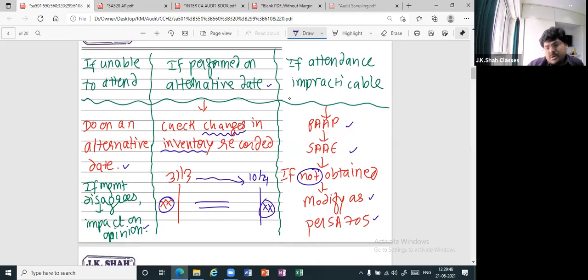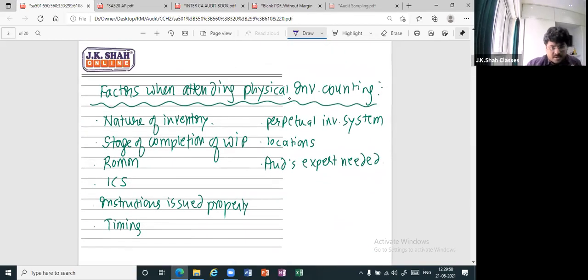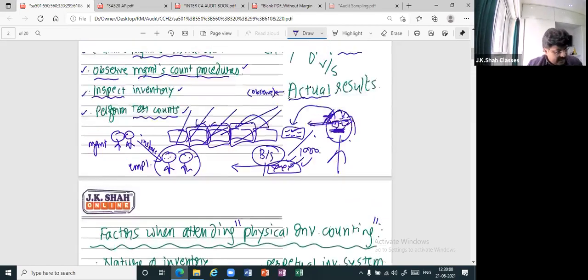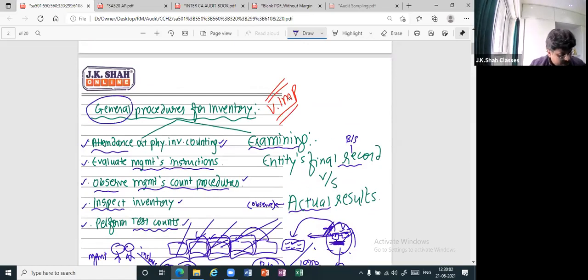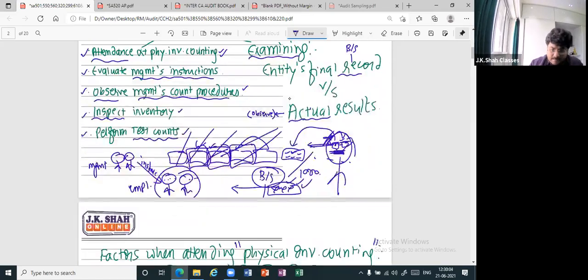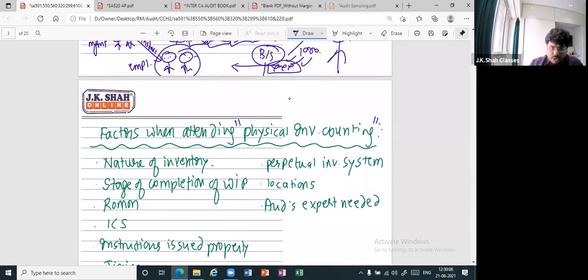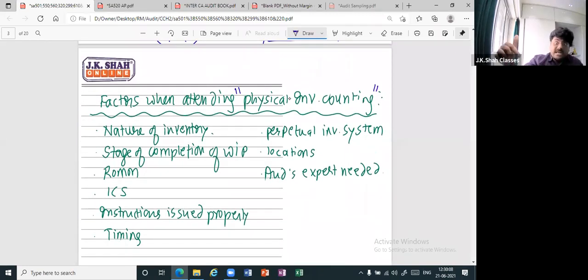Okay, last thing, this part for inventory. Factors when attending physical inventory counting. This is only for physical inventory counting. These are general procedures for the inventory. Now I am talking about the procedures or the factors when you are doing physical inventory counting. So who is going where?